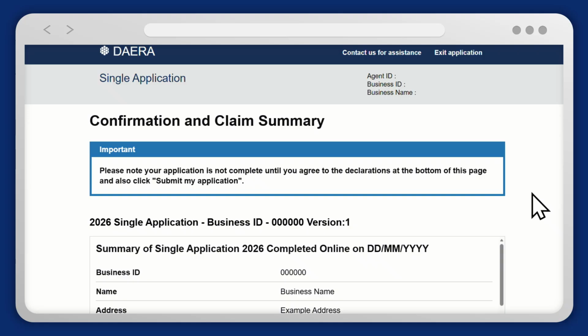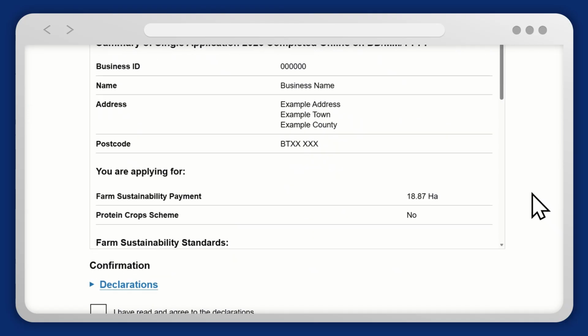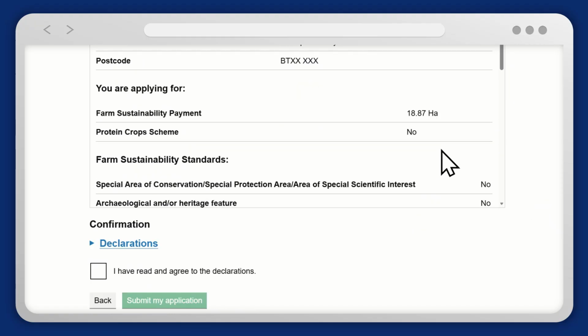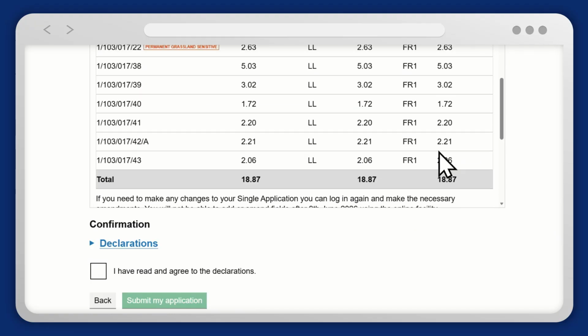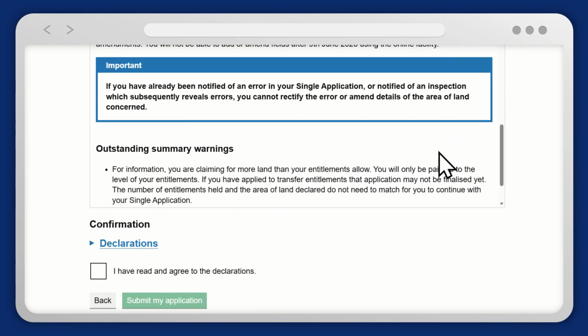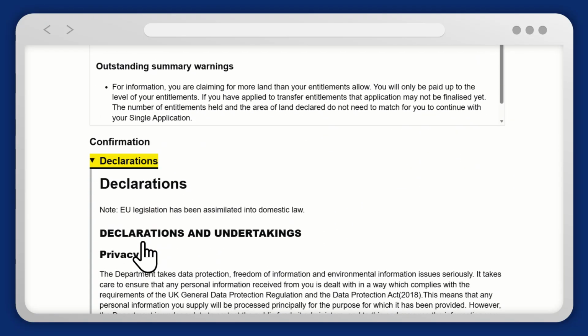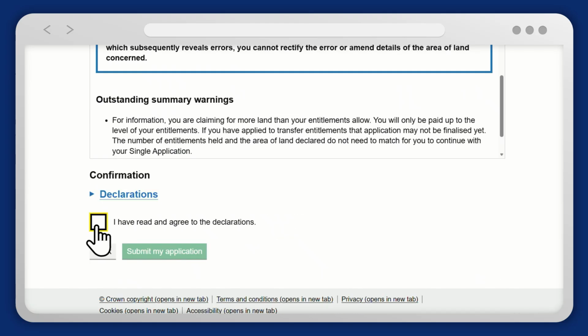You will then be brought to the Confirmation and Claim Summary page. This page includes a summary of your application. Please check and confirm all the details are correct. You must read the declarations by clicking on the blue Declarations link. If you are content, place a tick in the box to confirm you have read and agree to the declarations, and then click on Submit My Application.